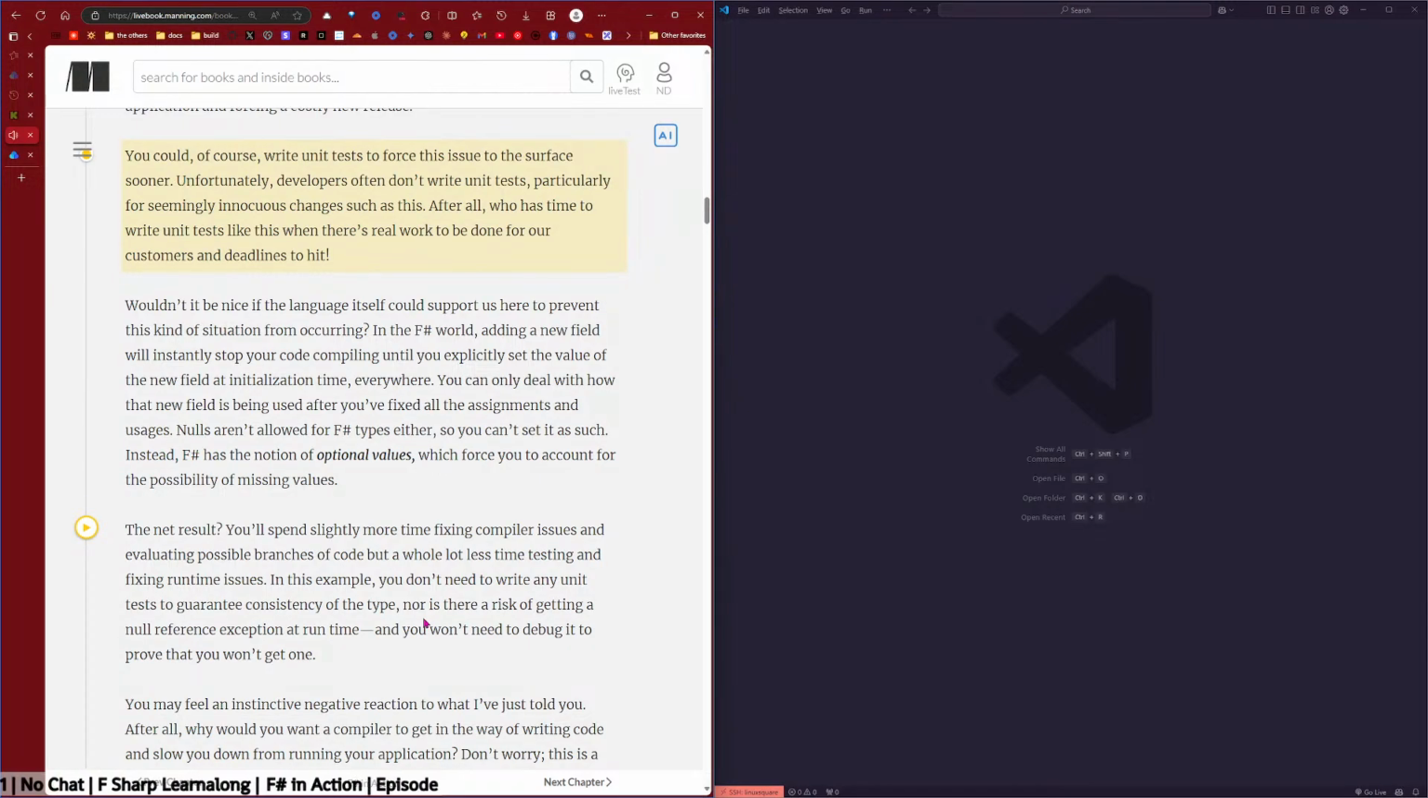You could, of course, write unit tests to force this issue to the surface sooner. Unfortunately, developers often don't write unit tests, particularly for seemingly innocuous changes such as this. After all, who has time to write unit tests like this when there's real work to be done for our customers and deadlines to hit? Wouldn't it be nice if the language itself could support us here to prevent this kind of situation from occurring?